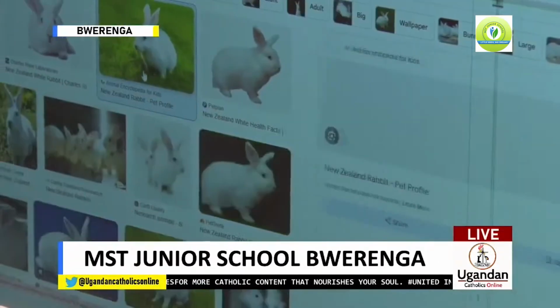Make a Google search about Angora rabbit. Go to search engine Angora rabbit.